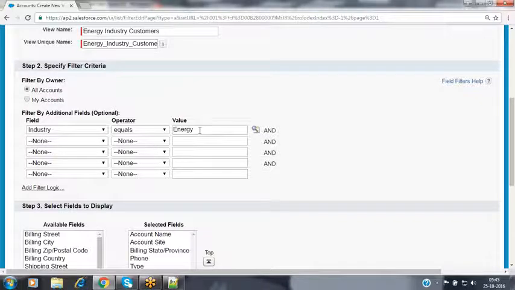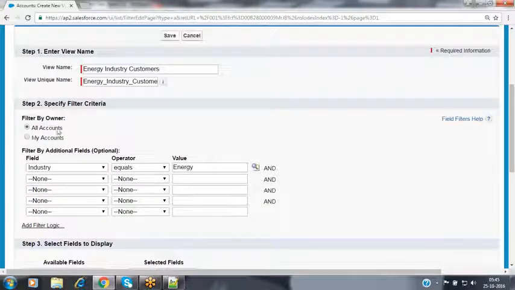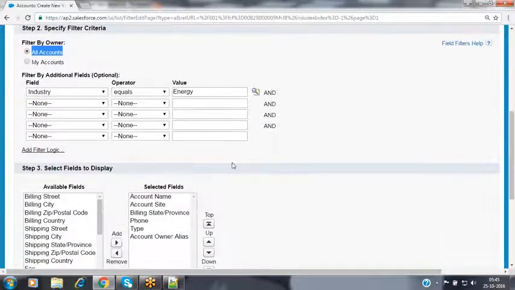So now industry equals energy. Nothing but while displaying all my account records, please filter those records based on the condition where the industry value equals energy. Please display only these records. Don't display the remaining records to me. I want to see only these records.